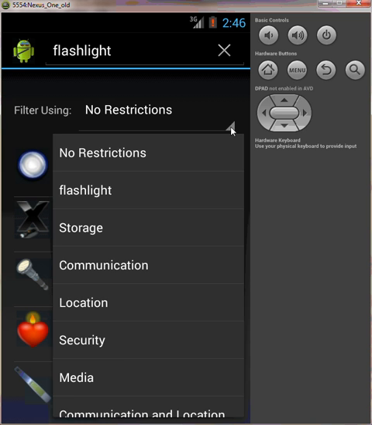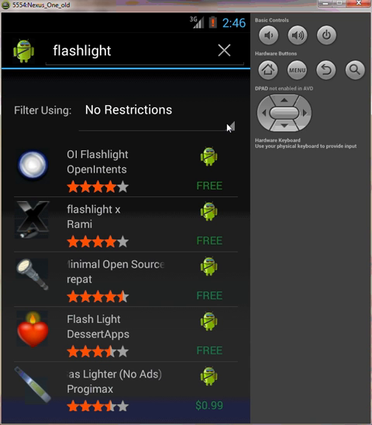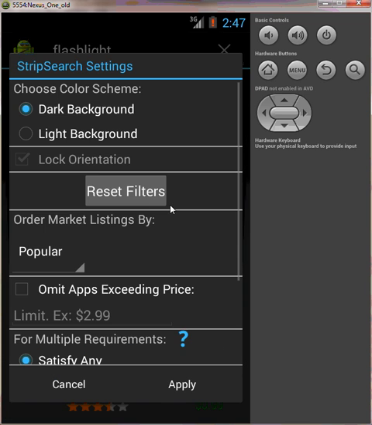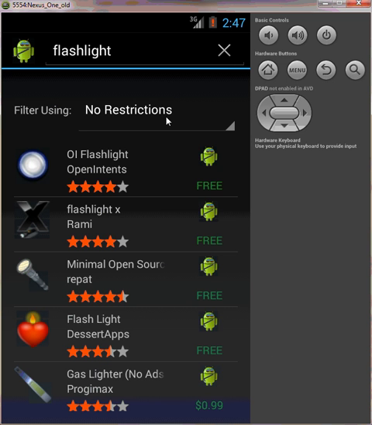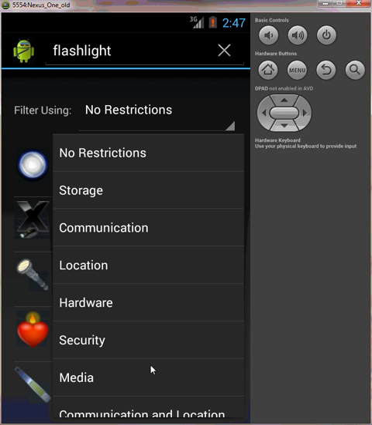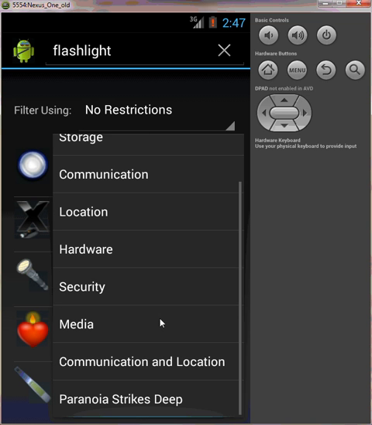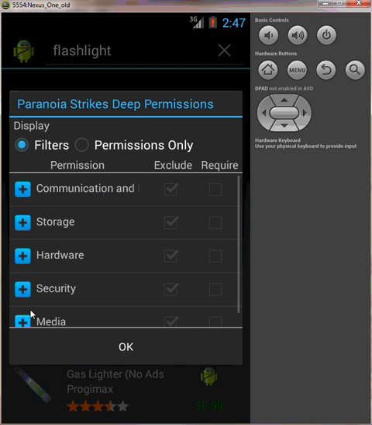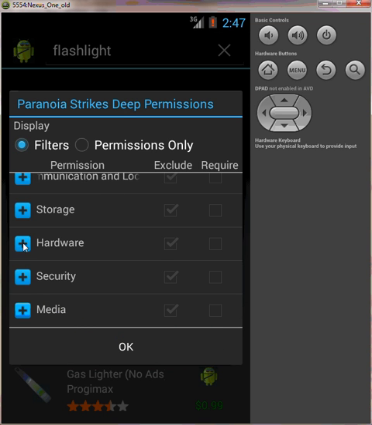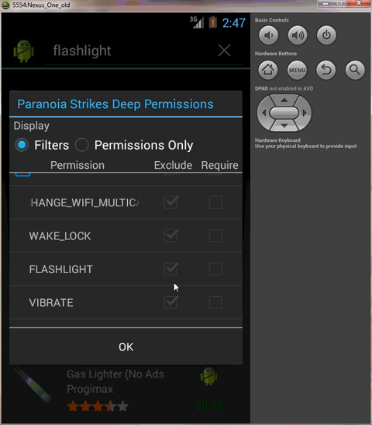At this point, you may have made some changes that you don't like. If you want to return to the default filter selection, just do so in the settings as follows. Now the flashlight filter is gone, hardware is restored, and Paranoia Strikes Deep is restored as well. And it's there with the default settings.